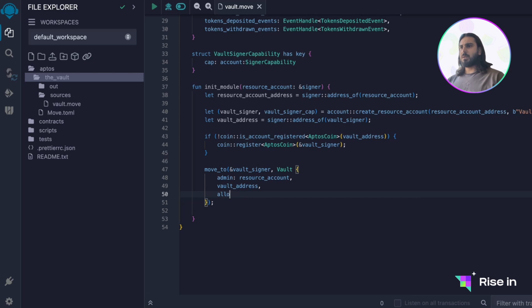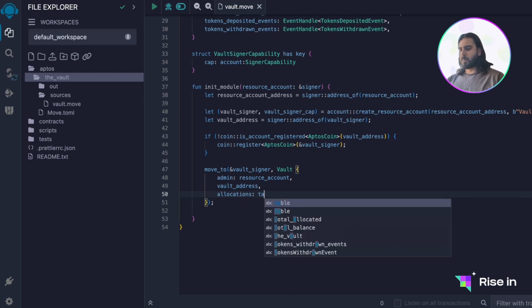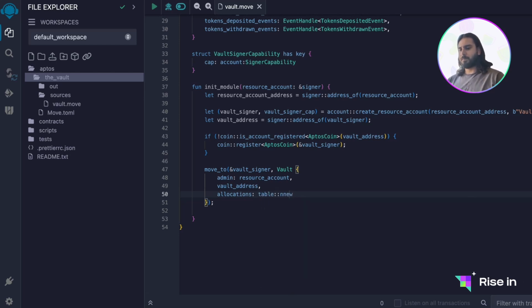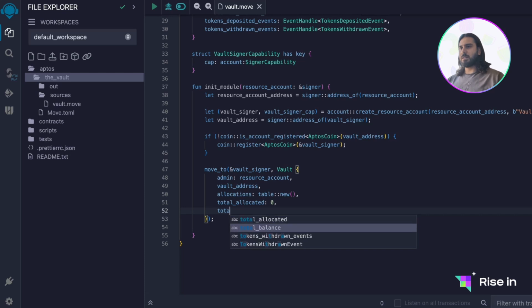We have the allocations, and we are going to create a new table for the allocations. I'm going to say table new. Then we have total allocated, which will initialize as 0. We have the total balance, which also will be 0.